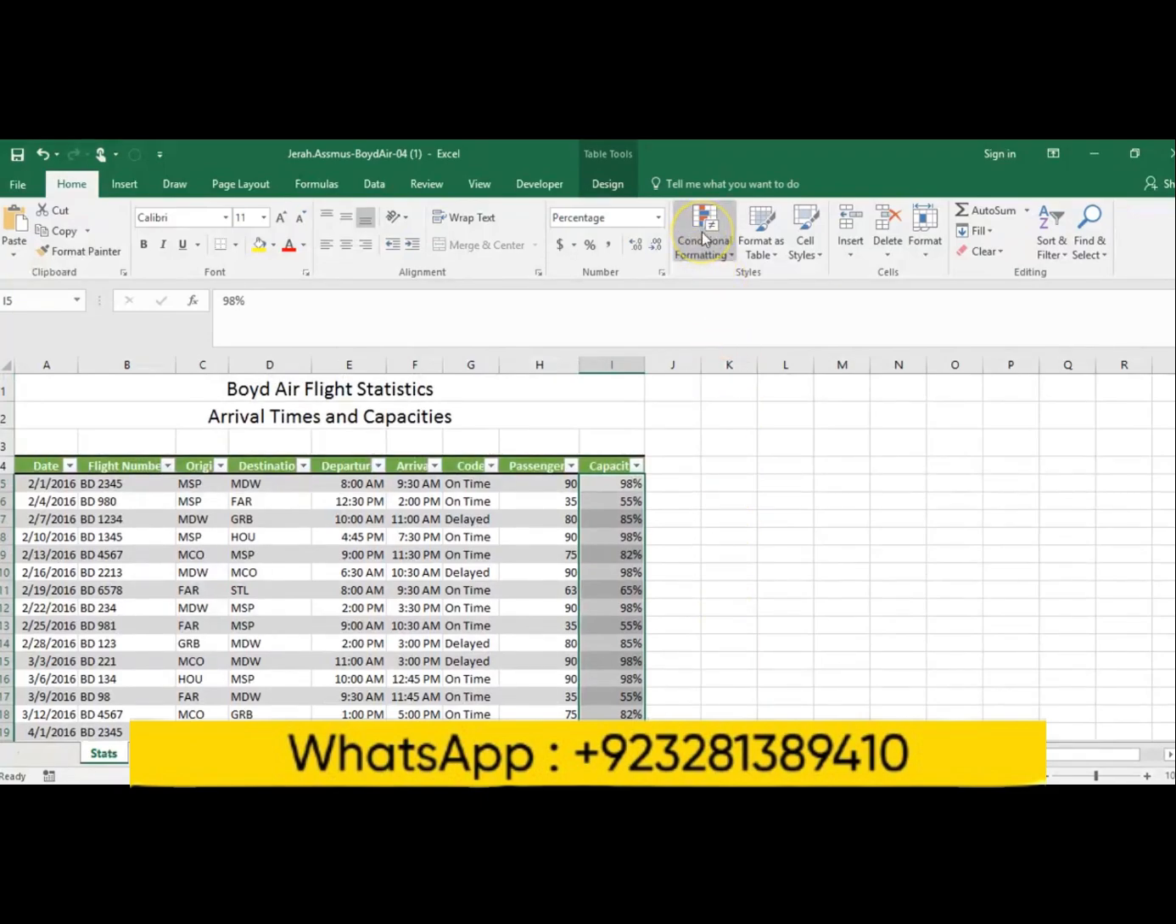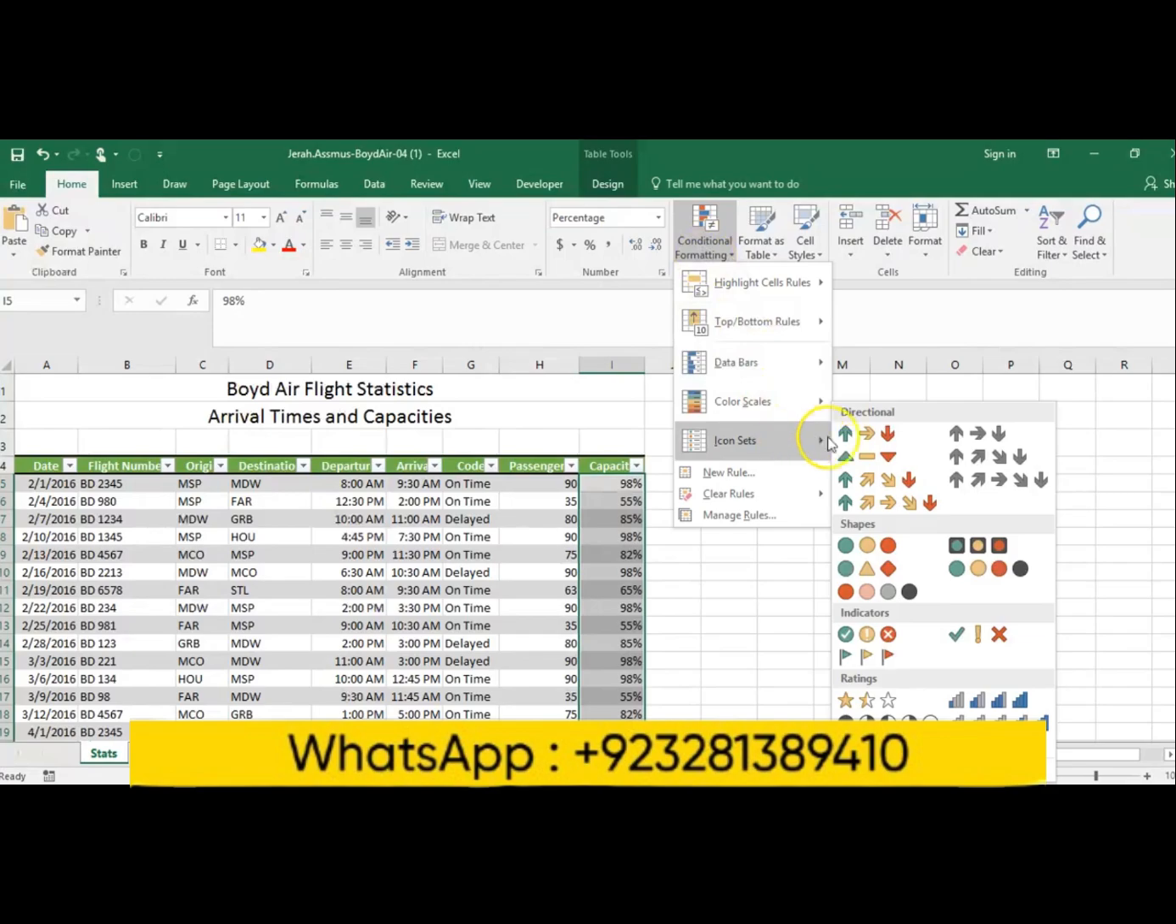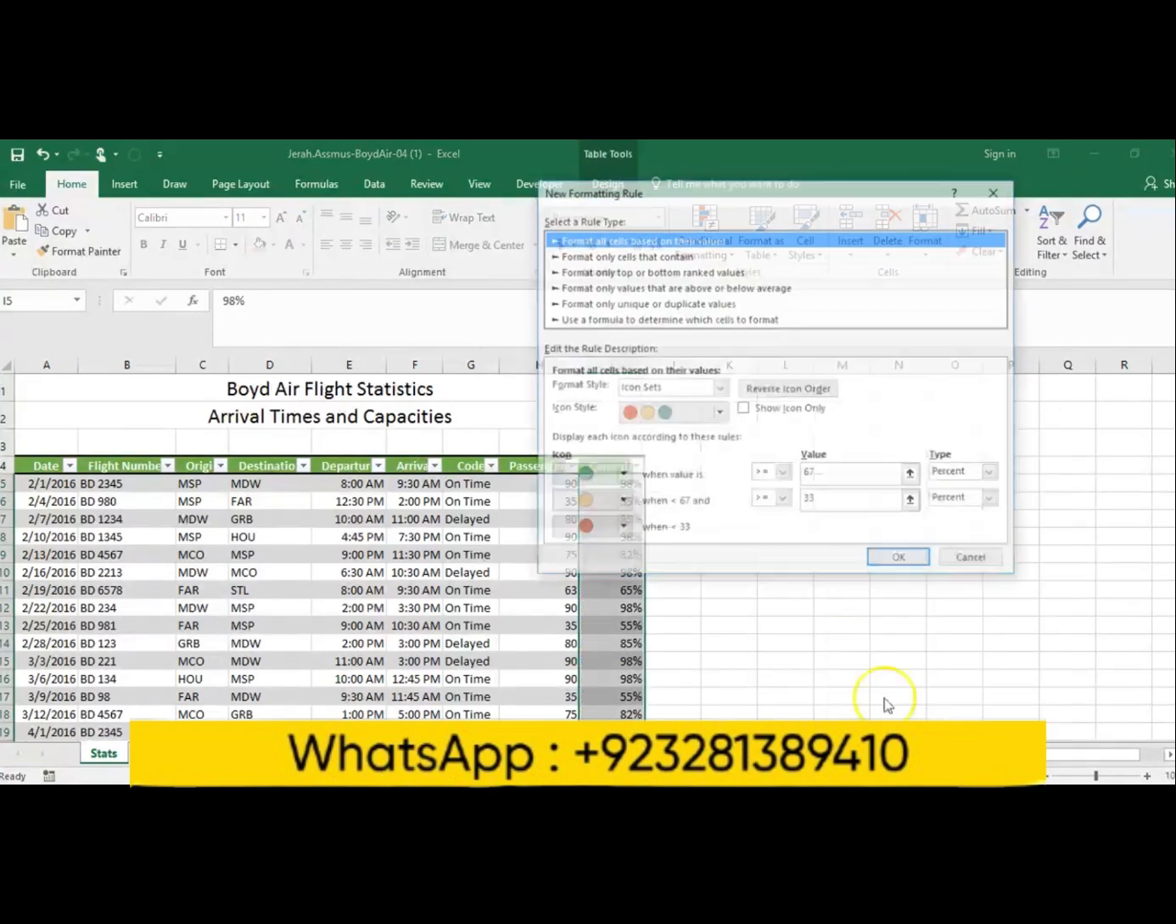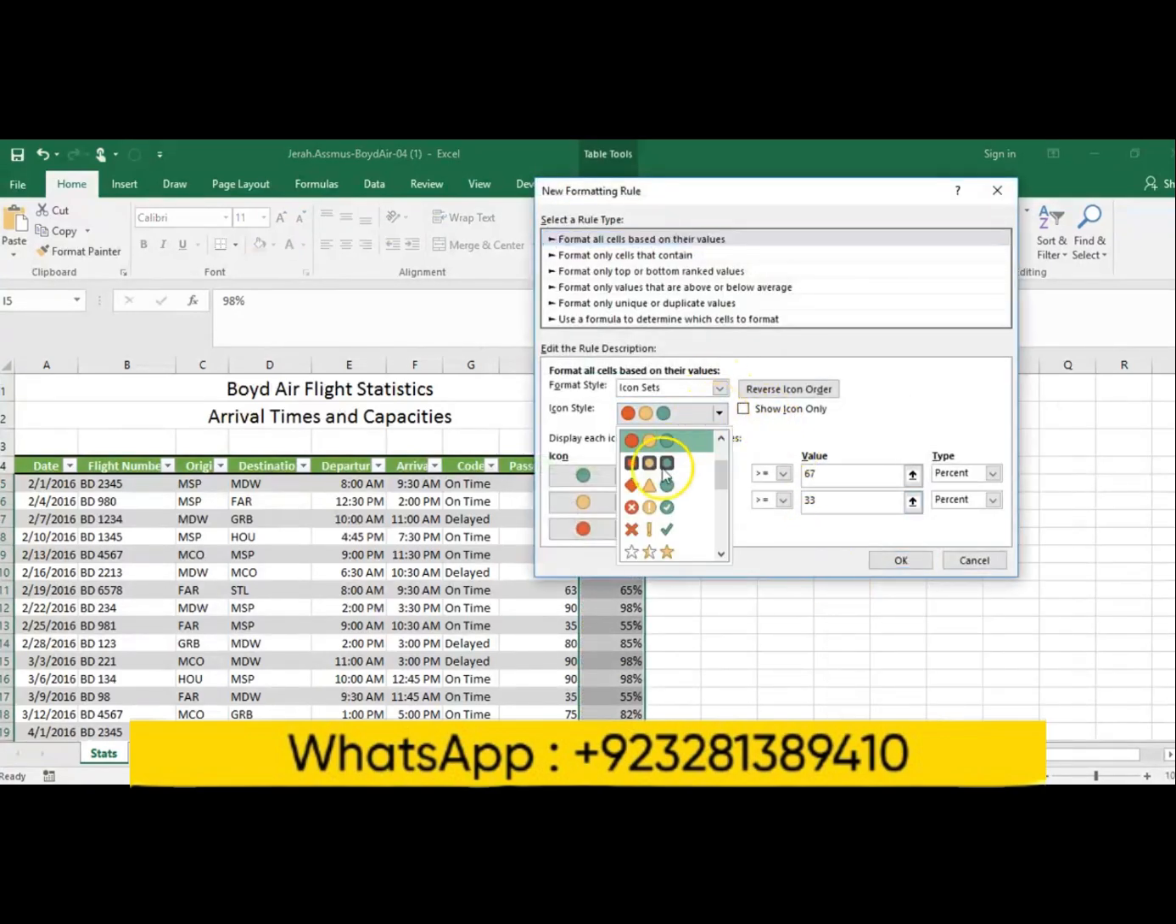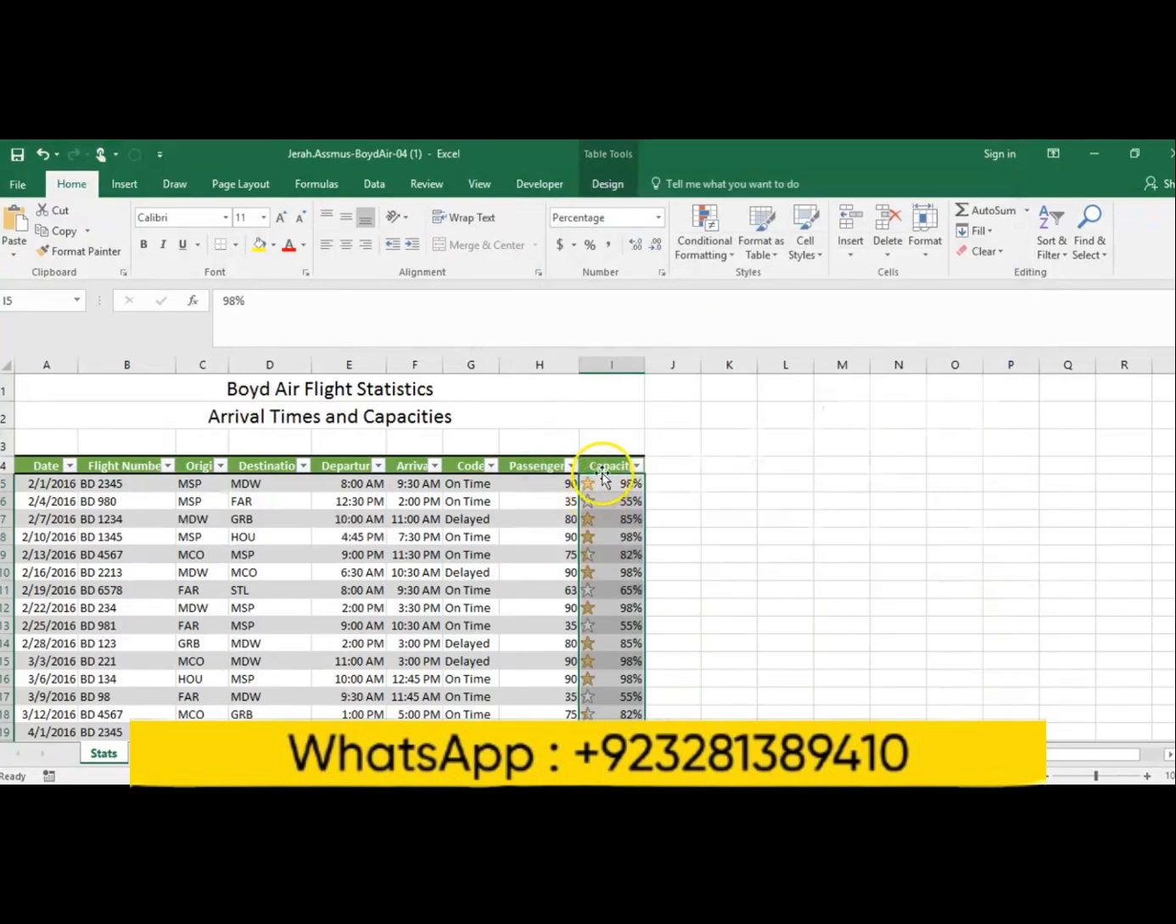We're going to come up on the Home tab and do conditional formatting, icon sets, and I'm actually going to come to more rules. And I'm going to select my stars. You can select it right from the drop down menu, but I just wanted to show you that you can go into more and set your values a little bit different. For this one, we don't have to. It doesn't tell us to change the values. We'll just hit OK and it will assign a star to whatever I set the criteria to.